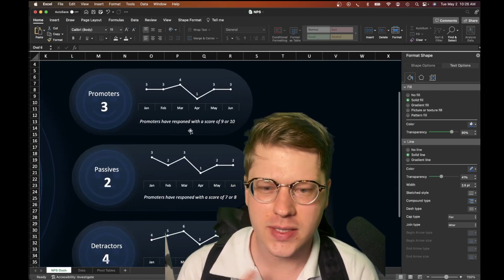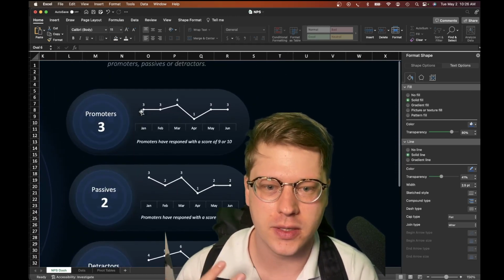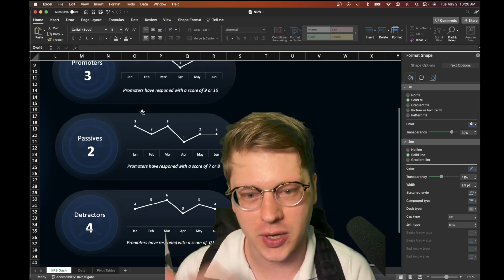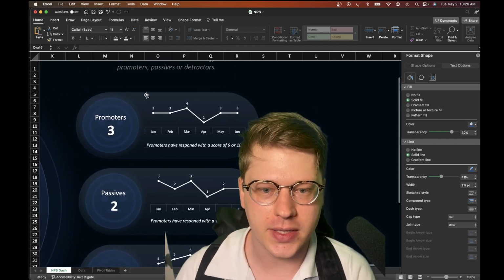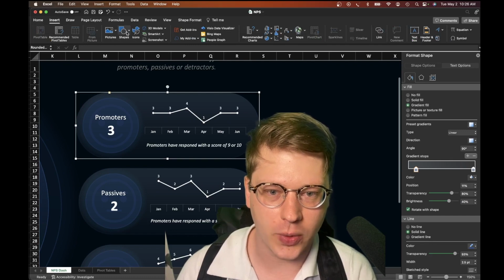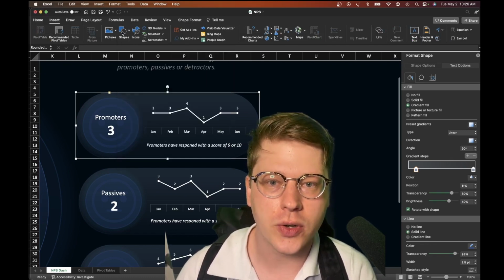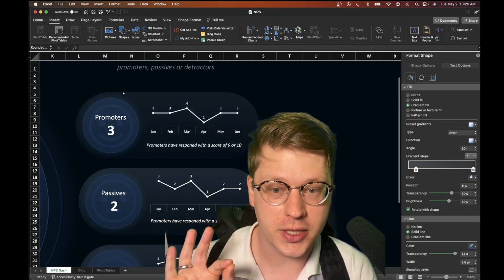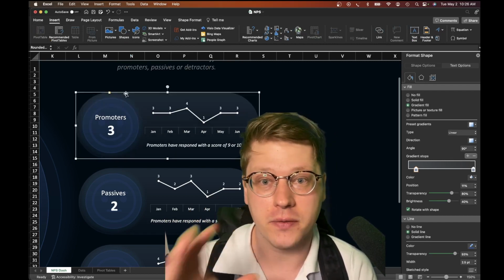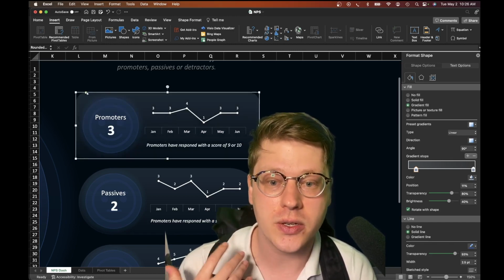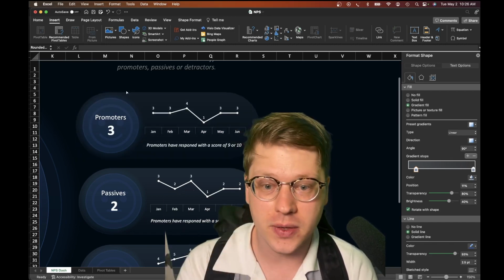All right, now let's move over to this section with the promoters, passives, and detractors. These are all the same, so I'll just go over one of them and you can extrapolate. So a couple of things here. This background is a rounded rectangle. If you go under the insert tab, we have rounded rectangles. And when you drop rounded rectangles in, everybody, please go to the upper left-hand corner and adjust your roundness to match everything else or whatever else is around it or on the page. If you just use the standard one, all your roundnesses are going to be different and not match up.